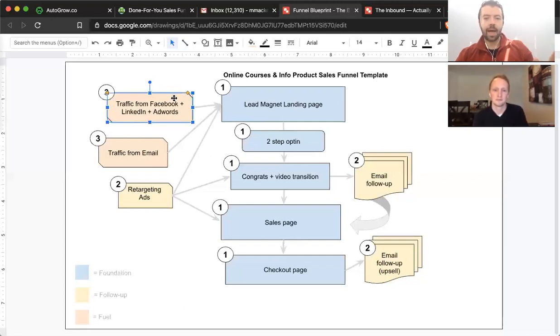But very, very important is that the copy and the image you put out there, if you're running Facebook ads or LinkedIn ads, for example, should be very closely aligned with the copy that is on your lead magnet landing page. This is what we call alignment. Alignment is critical for two reasons. Number one, you're setting the expectation.